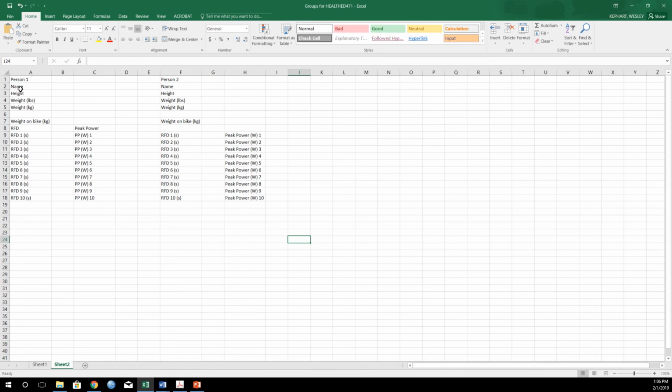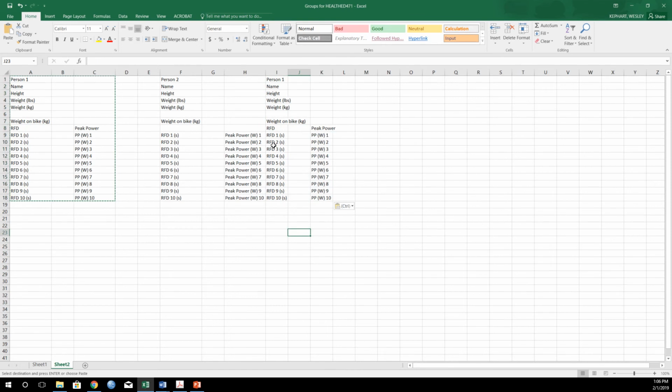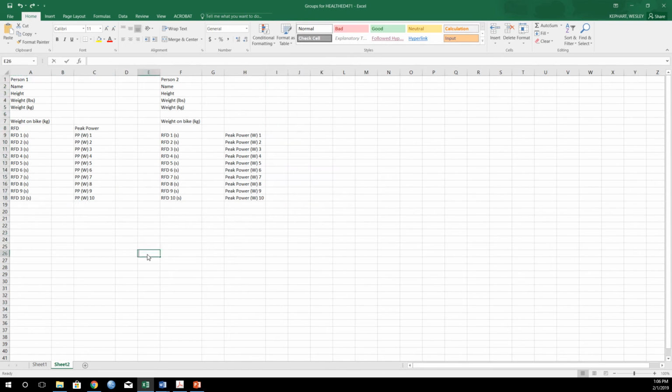So person one, name, height, weight on the bike, RFD, which just stands for rate of force development, all the way down, peak power in watts, all the way down 10 times. Person two, name, height, all of that. Really, you could do it once and just literally copy it onto another thing, but I already had it up here just so this video wouldn't take too long with me typing everything in. So go ahead and pause and do this. All right, hopefully you're up to speed with that.